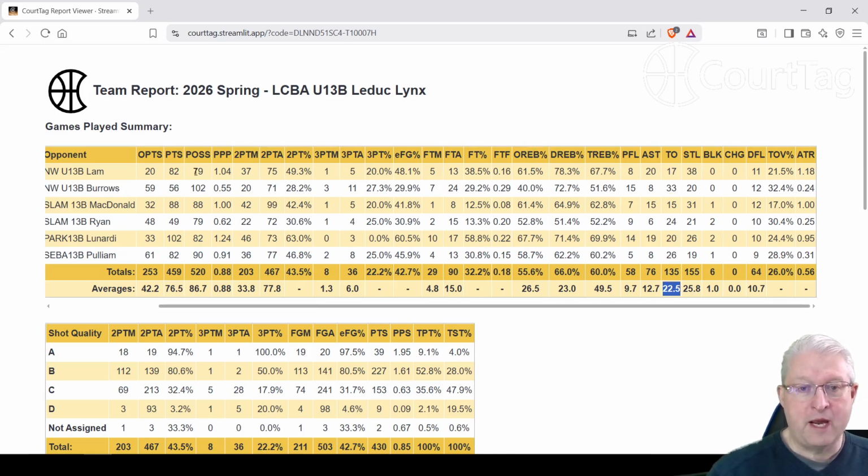So when you're looking at possessions, I'm going to back up a bit. Let's say this time against Lamb, we had the ball 79 times, but we turned it over 17 times. That's why we didn't score a ton of points per possession. Every time we had a turnover, our points for that possession were 0. Right? Makes sense?